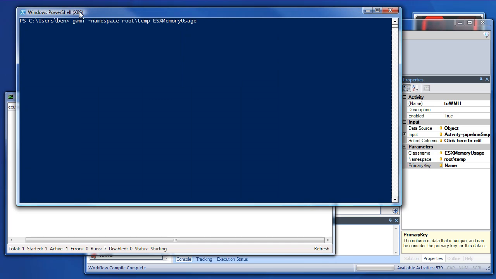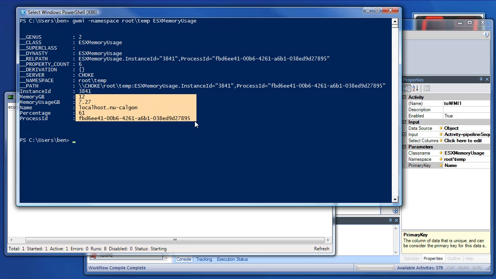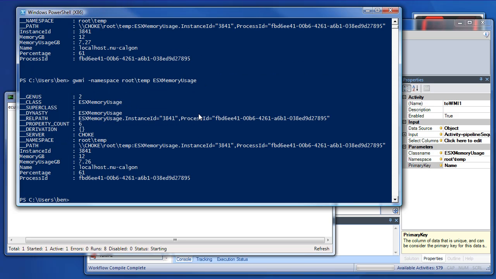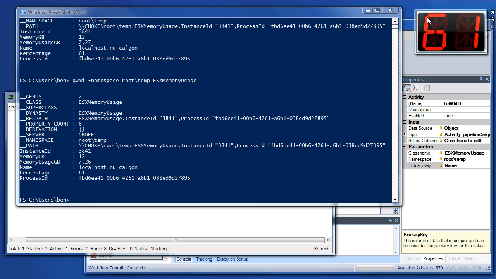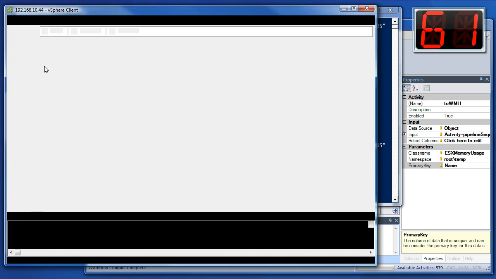So now we should be able to make a WMI query. And we sure can. And we see that data, the same data we saw in perfmon, but now we can see it in WMI. So that's pretty cool. Additionally, I've taken a power gadget and plugged that into the same exact thing. So let's go ahead and open up vSphere and make the memory do something interesting.